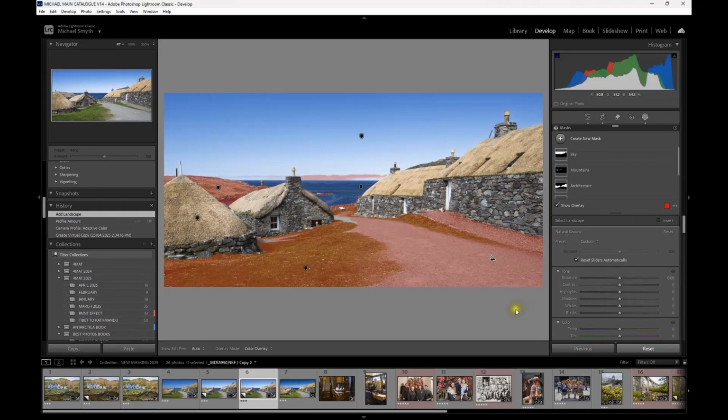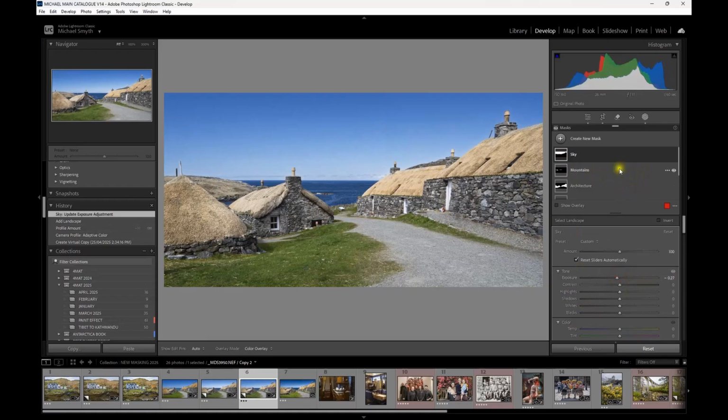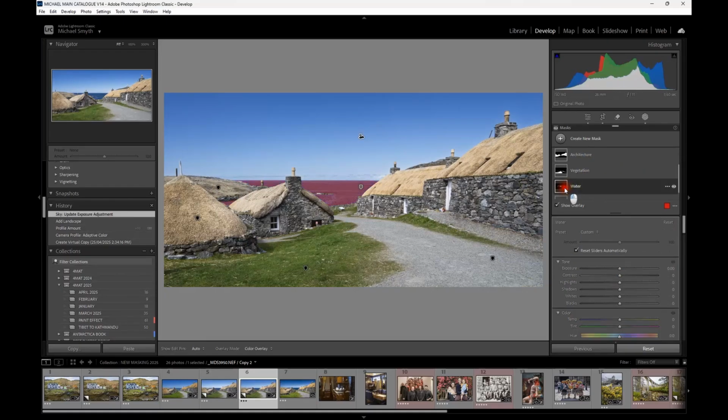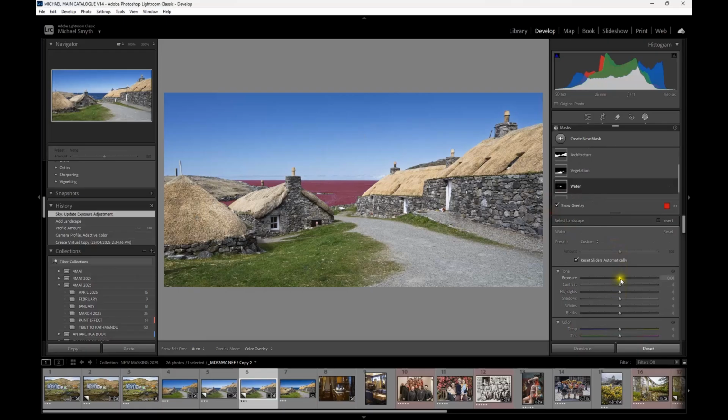Once it's done that work detecting things, it's probably just as easy to allow it to create all those masks. So again, we can play with the exposure, we can add things to it. Let's just have a look at the water. Yep, you know what, the water is a little bit dark. We can just lighten that a bit. And so as you go through, you can see that in most cases it's doing a pretty good job.